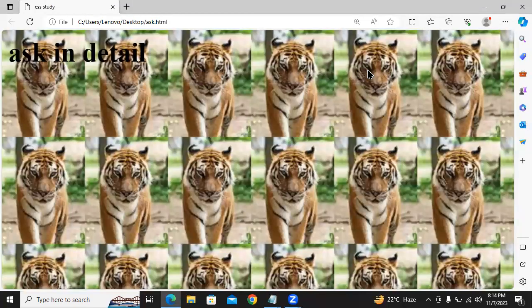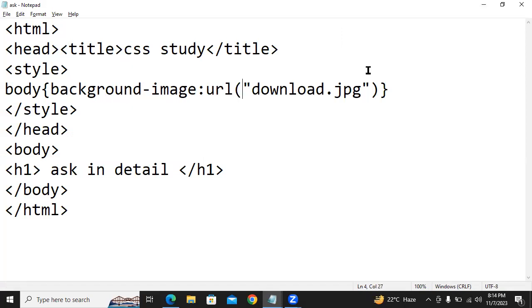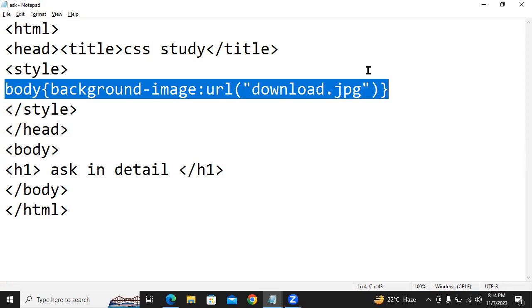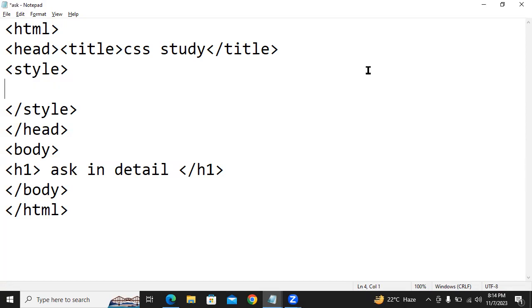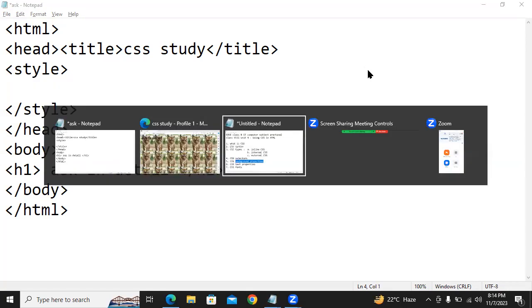Yes, perfect. The image is applied as a background. If it does not seem good, you can change that image or the complete background. Fine, so an image can also be used as a background. Now go to the next point.